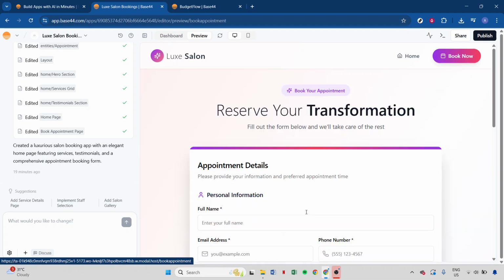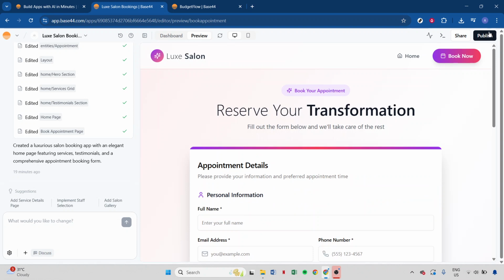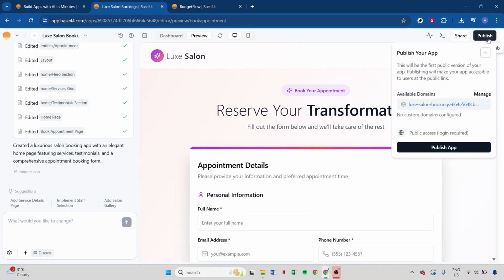Once you're satisfied that everything is in order, it's time to save your hard work. Click on the Save button to secure the latest version of your app. After saving, you're ready to unleash your creation to the world. Click the Publish button, and just like that, your app will be accessible online for users to begin enjoying.